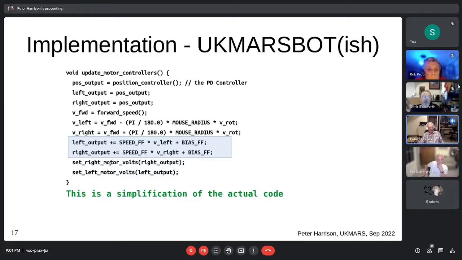So adding feed forward to your robot controller, once you have got everything else working, is really just these extra lines of code. That's it. That's all there is to it.